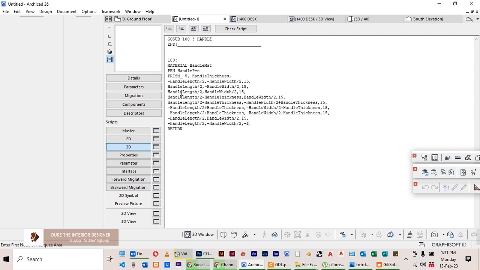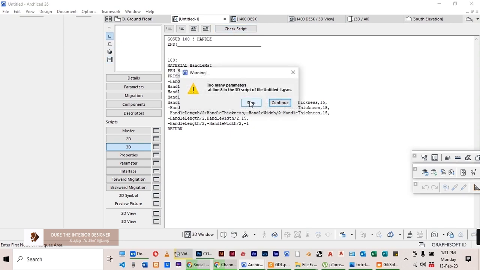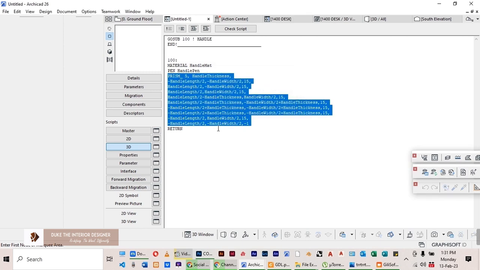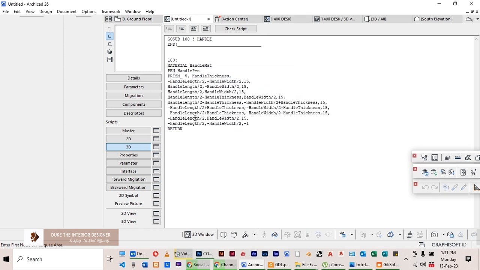This is -1, and you can cross check. Let's check from our script. You can see too many parameters, so you need to count them. 1, 2, 3, 4, 5, 6, 7, 8, 9, and put 9 here. And let's check. You can tell there's a small issue on the left side. So this is point number 1, 2, 3, 4, 5, 6, 7.